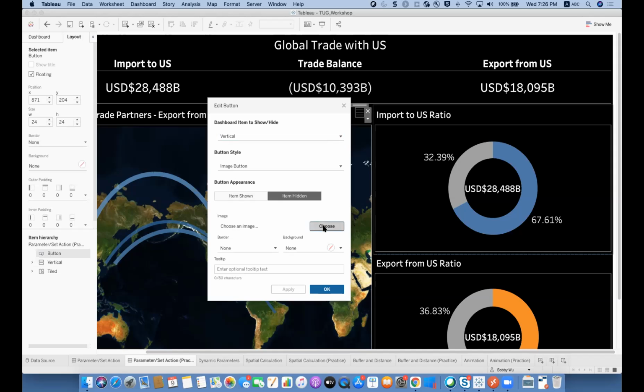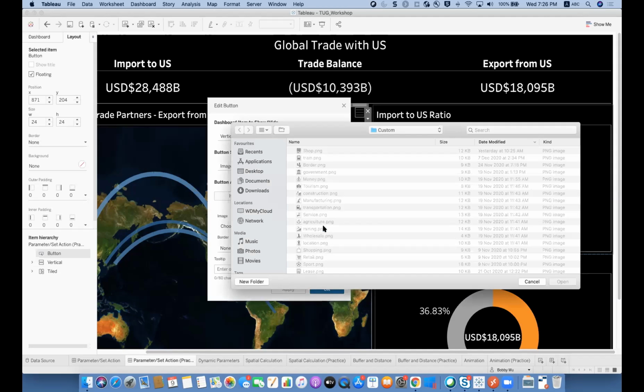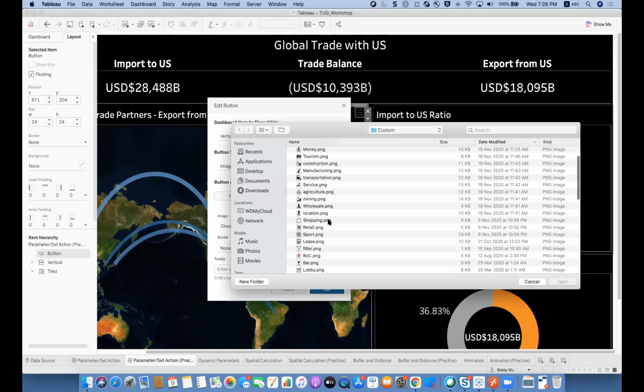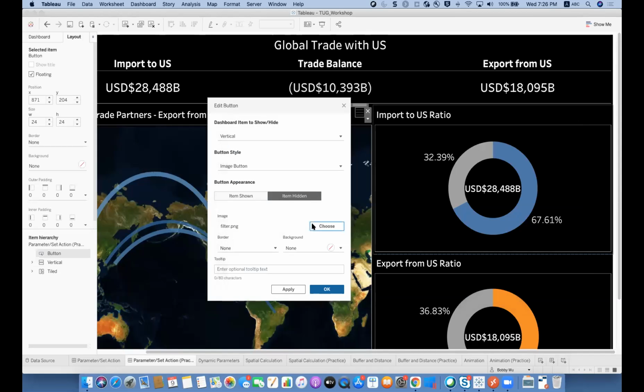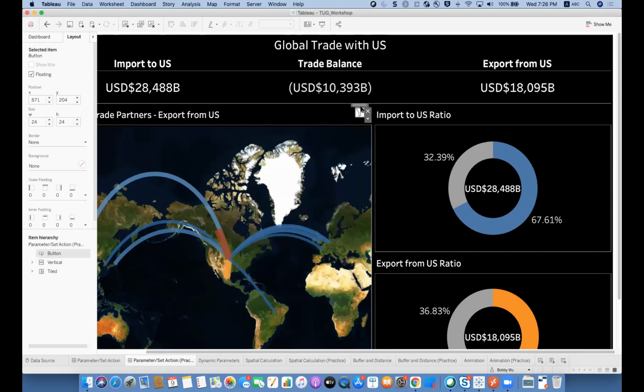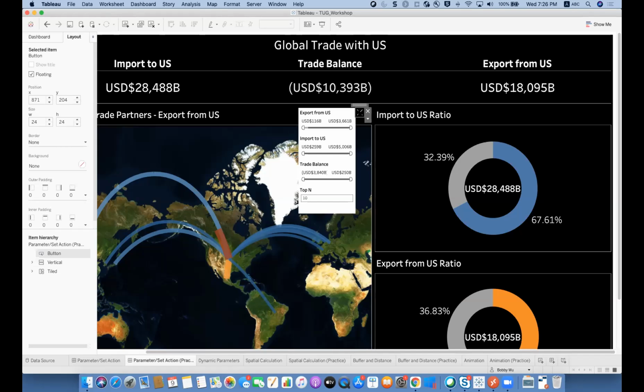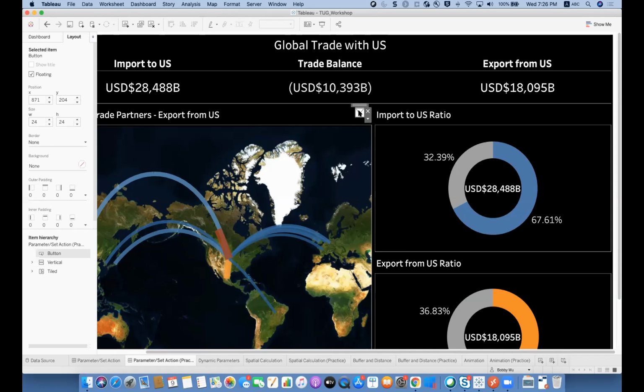So I can just go to Choose Image. And here on my computer, I have a little filter PNG available. So I'll just select that, click Apply, and click OK. Just like that, that little three-stripe image will get changed to a little filter icon. You can use any image, JPEG or PNG. Now when I hold Alt and hit that hide and show button, you can see that the hide and show containers will pop up and hide accordingly.